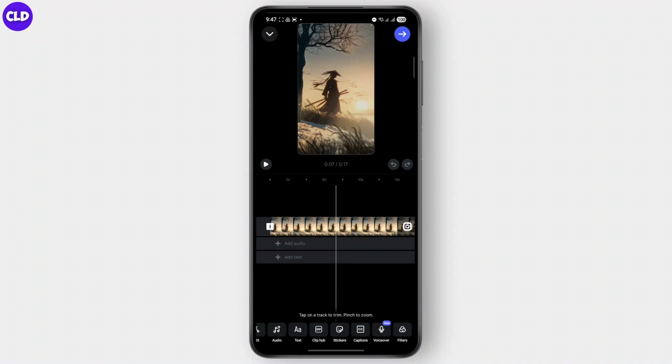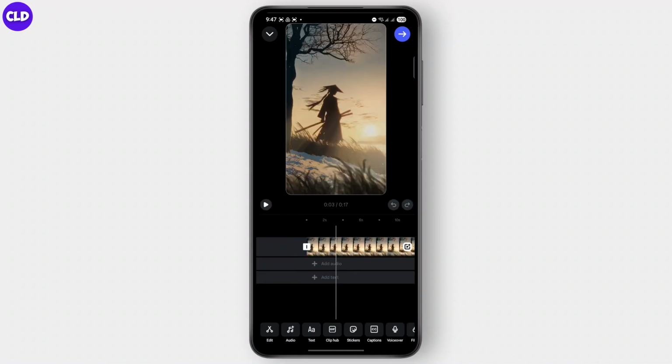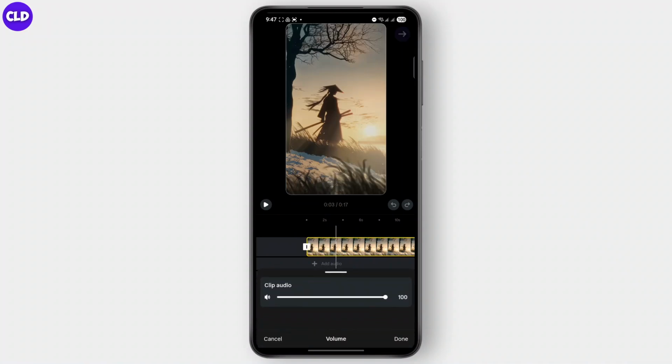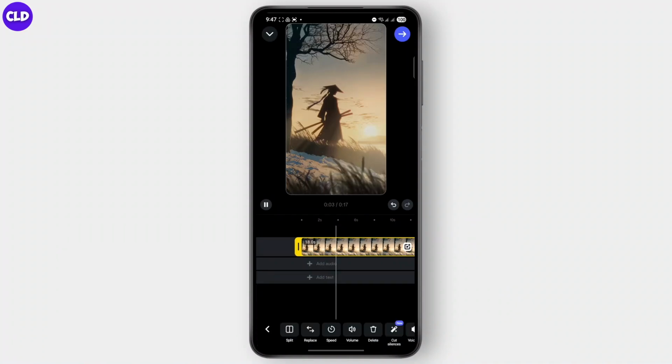So what I want to do is, you can also add voiceover if you want. So simply go ahead and tap on the edit button at the bottom left and then tap on volume. Now you can find the clip audio over here. You can completely mute this out and then tap on done. Now even if I play the video, it's not going to play the audio.